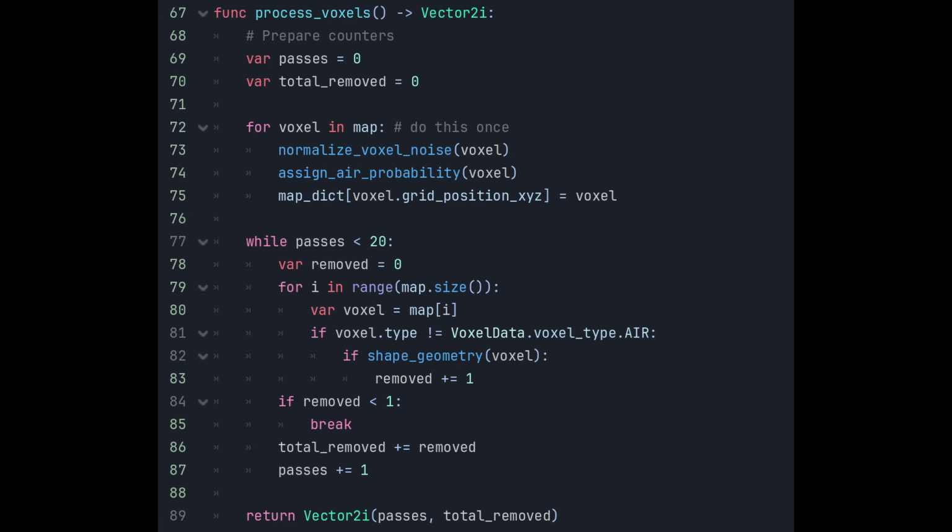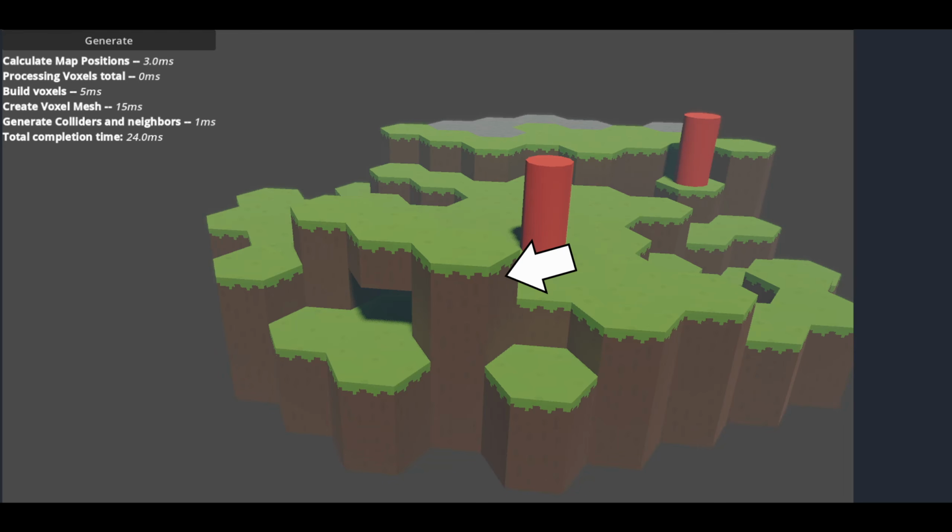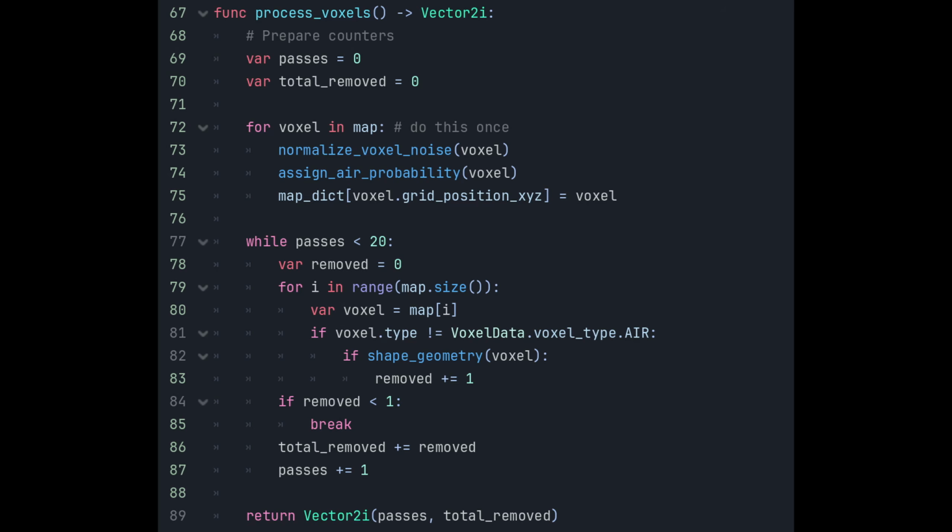Let's ask ourselves, how do we know which voxels should be solid and which ones should be air? And how do we change their type and texture, etc.? This function does most of that work. We loop through all of the voxels for some initial setup. We normalize the noise values on each voxel.